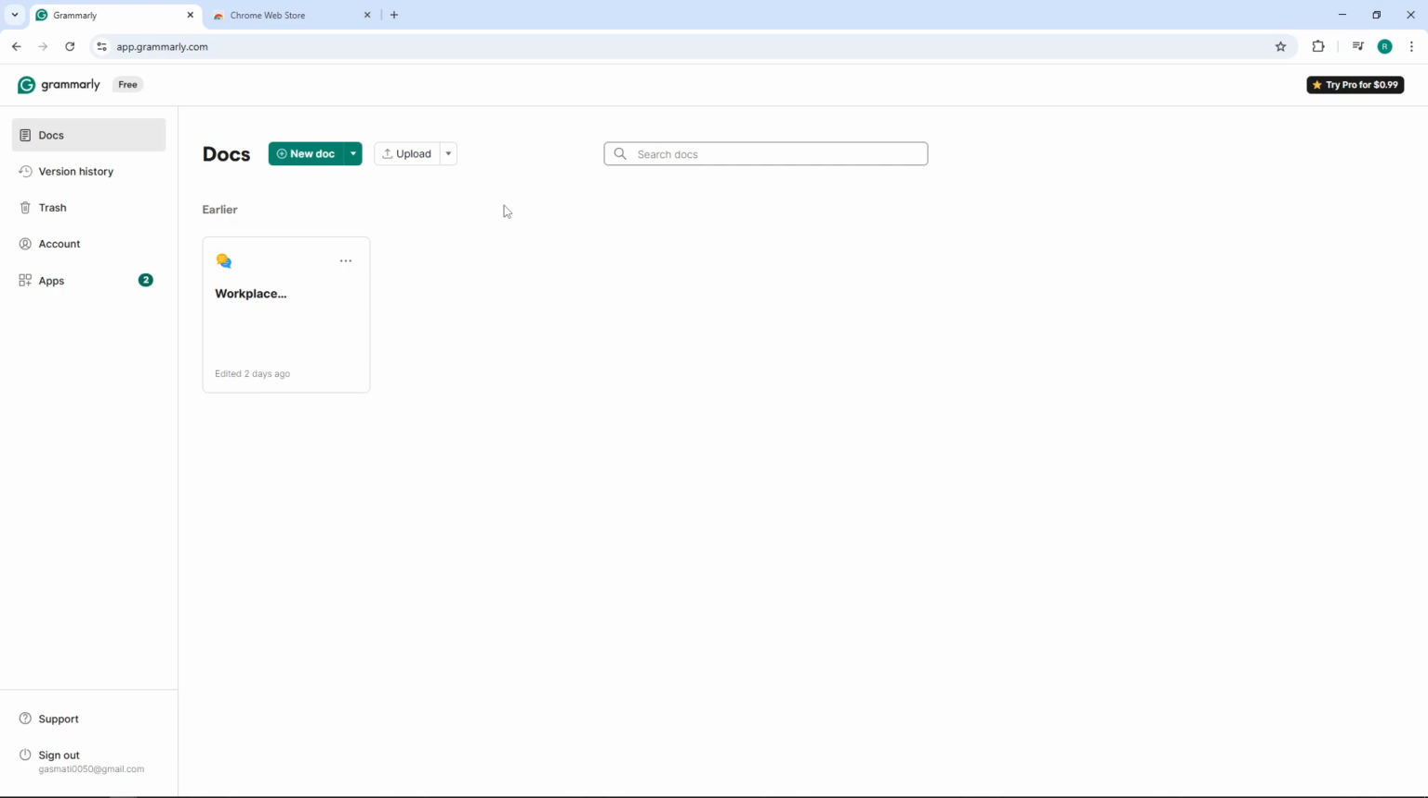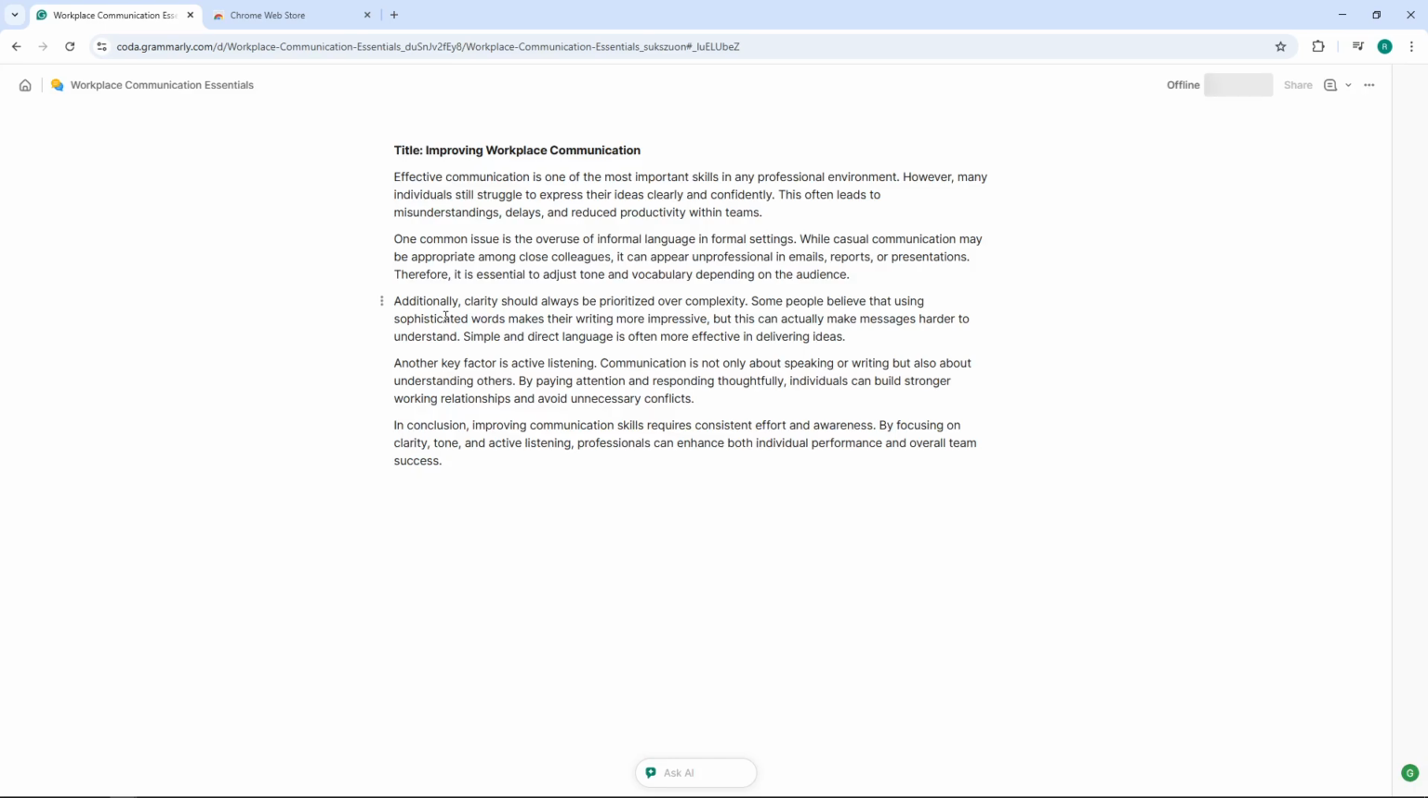Once you've successfully signed in and your documents load up, look at the left navigation menu and click on Docs. This is where all your saved documents are located, and it's the starting point for accessing any piece of writing you want to check for plagiarism. From here, browse through your documents and locate the one you wish to analyze. Click on it to open it in the document editor. This will load the full text and prepare it for analysis with Grammarly's various tools.